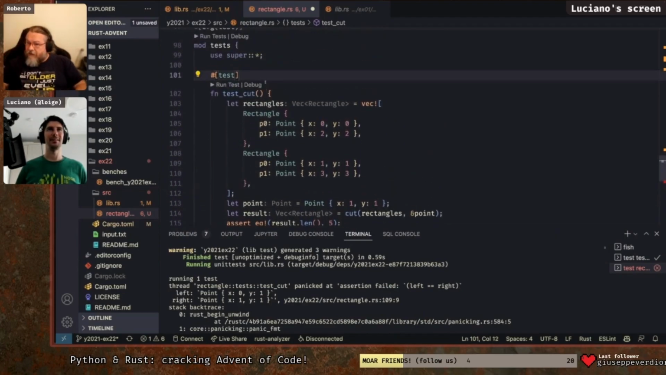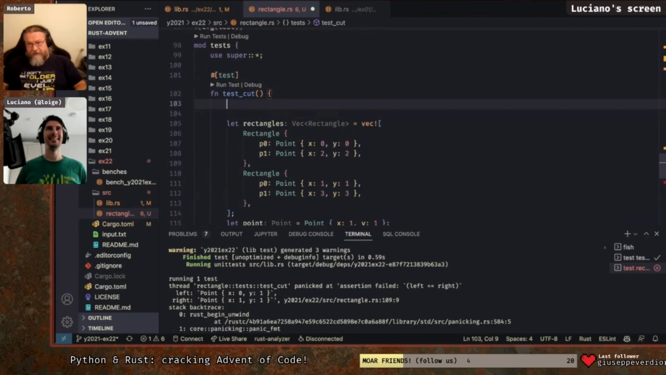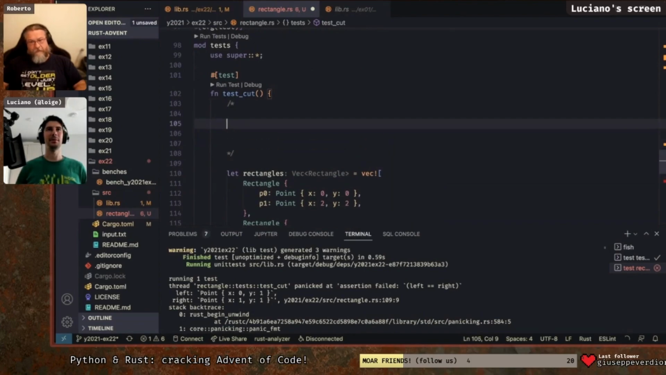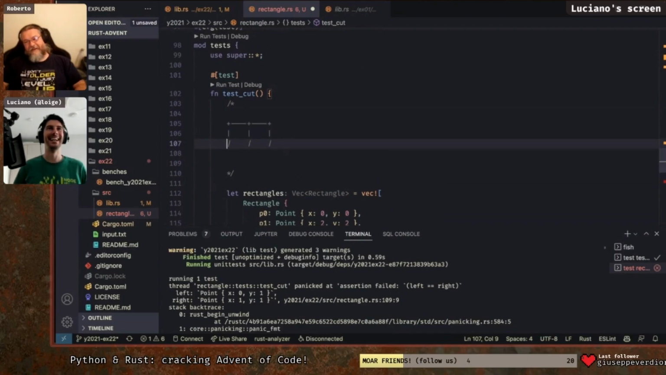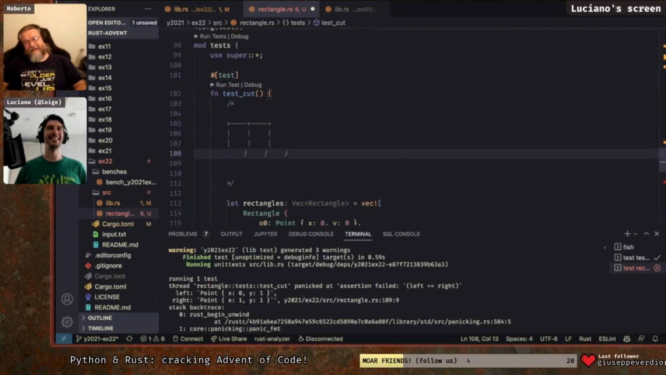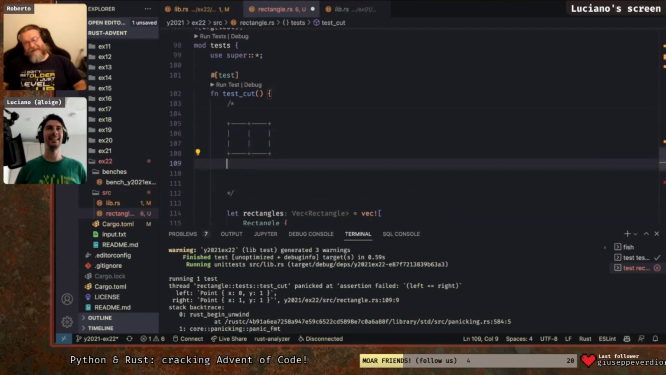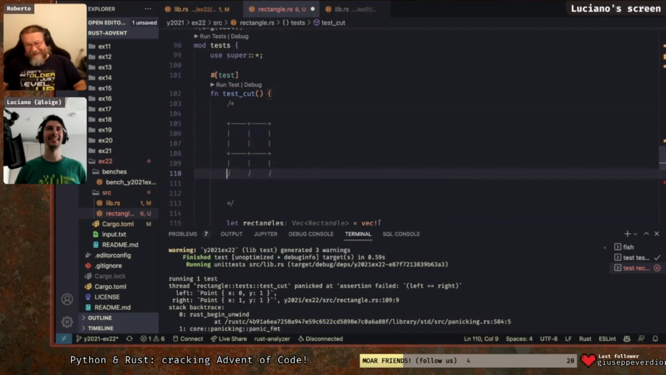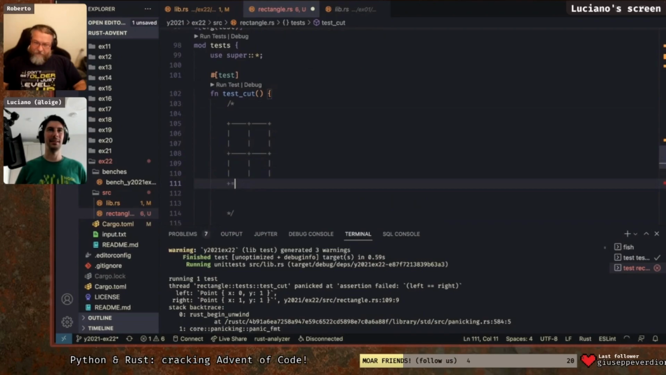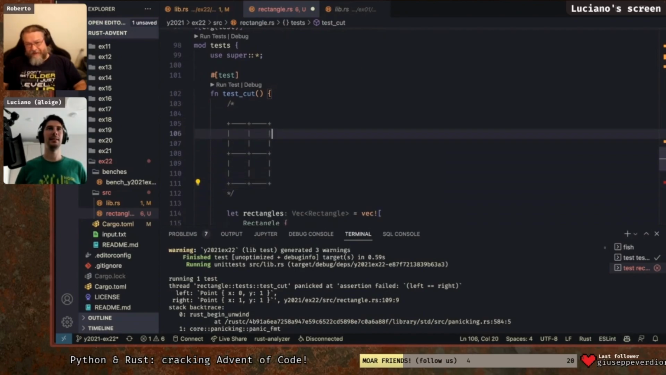I don't know if we can draw it somehow because it will be something like this. Let's see if we can do a nice ASCII art. Look at that. Thank you, Copilot. Now you need to split again. Come on, split. Almost there. Copilot for ASCII art.